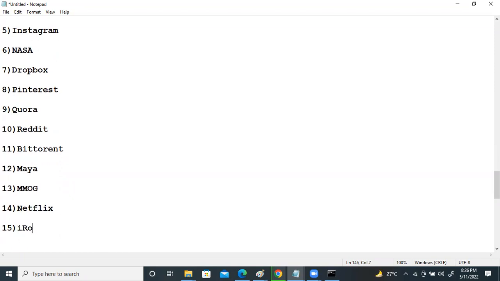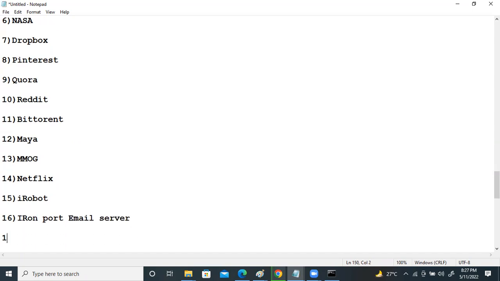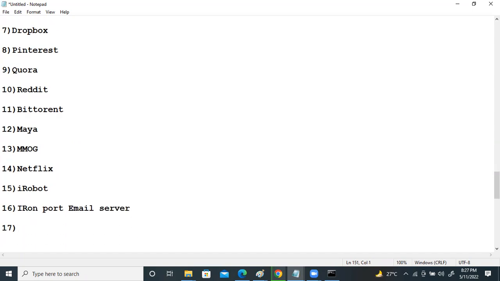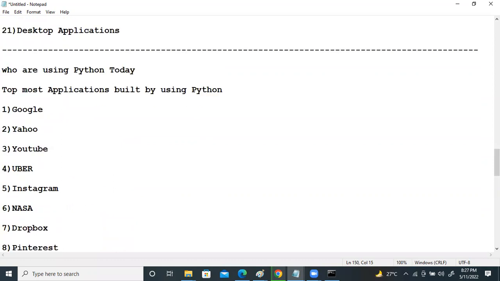iRobot uses Python for military and commercial applications. The Iron Port email server uses more than 1 million lines of Python code for doing its job. Hardware testing: companies like IBM, Seagate, Qualcomm use Python for hardware testing. So these are some of the applications built using Python and who are using Python today.